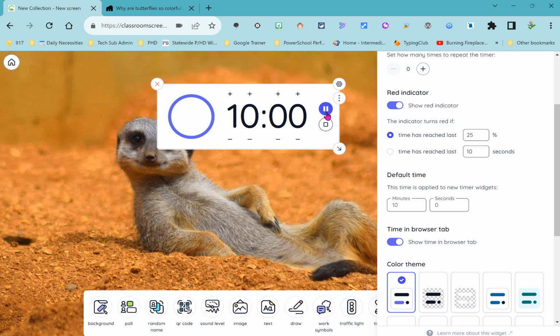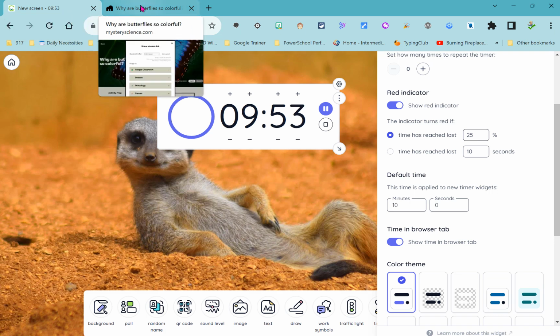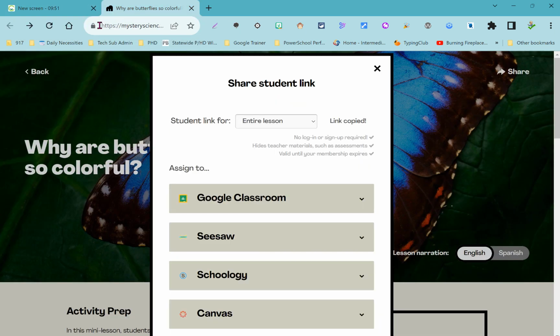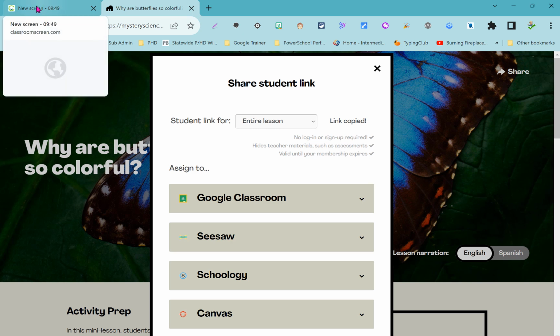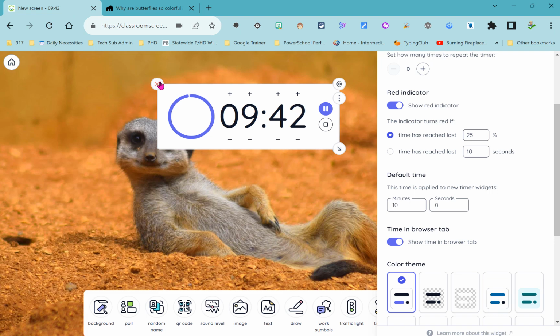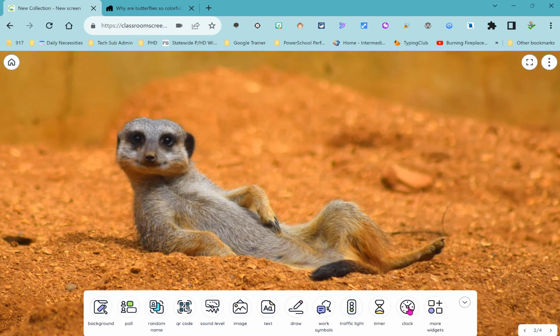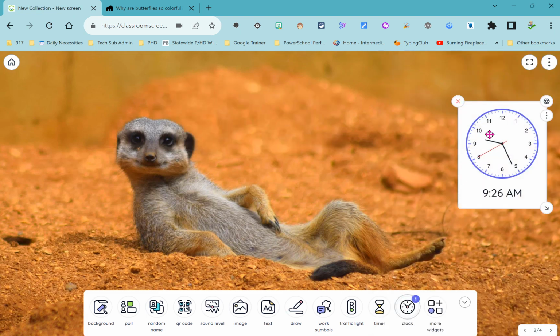And so if we start the timer, you can see now that the time that's left is up in my browser tab, so that if I do go out to another tab, I can still keep tabs on the time that's left. So that is the timer, and next to the timer is the clock.